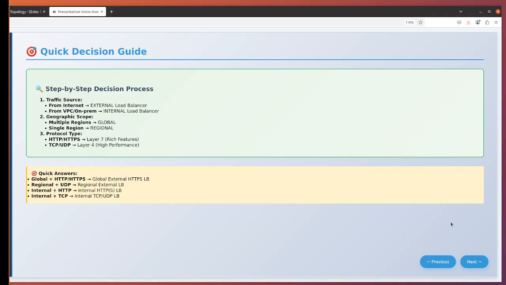HTTP or HTTPS protocols enable layer 7 features like URL routing, header manipulation, and SSL termination. TCP or UDP protocols can use either proxy features or pass-through performance architectures. The quick answers summarize the most common patterns. Global and HTTP or HTTPS means a global external HTTPS load balancer.